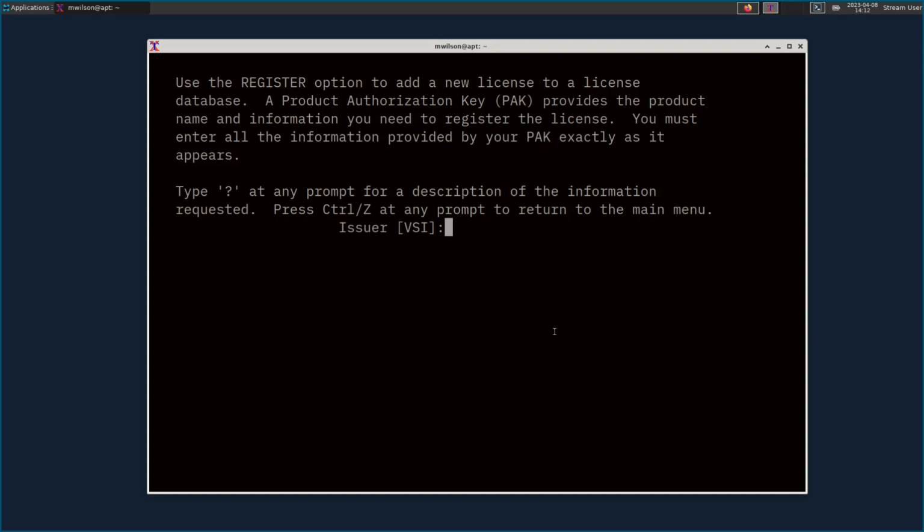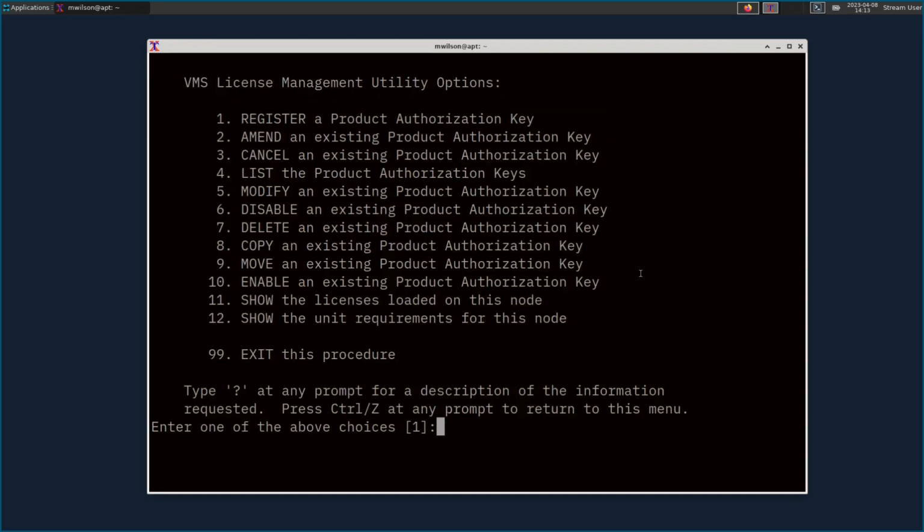HAOE, the high availability operating environment license, I believe gets you extra things like clustering and maybe volume shadowing without having to have the separate packs for VMS cluster or volume shadow. Not entirely certain, but they're all included in that license pack file that they're making available under the community license. So you just enter in the information from that. I will pause the video right now as I jump forward to after I have entered that license information. Okay, I've entered the license key that is in the pack file.